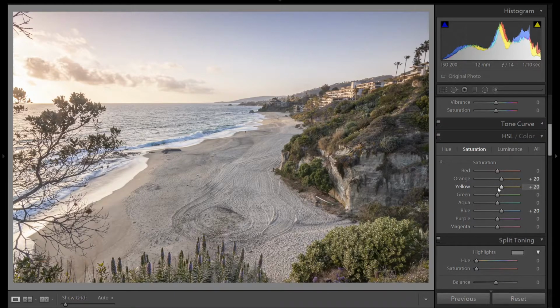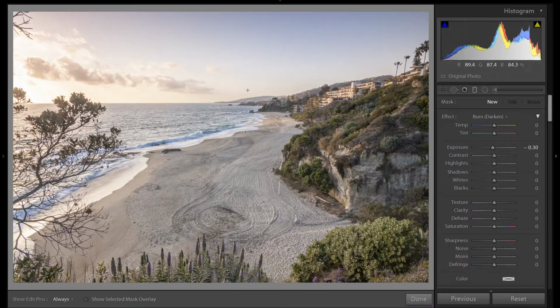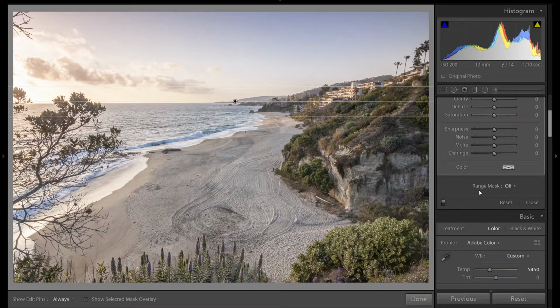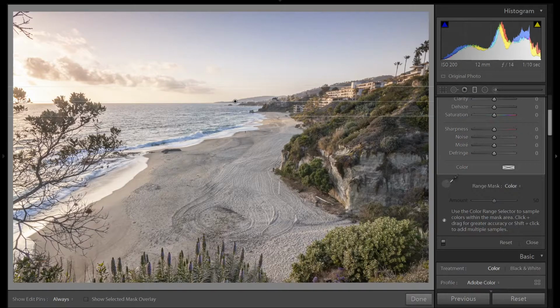filter tool. So let's grab our tool, pull it down while holding Shift so we can get a straight line. Let's double click on Effects to reset all of our sliders. Then we're going to go down here, Range Mask, choose Color, choose the eyedropper. First we're going to work on the blue, so click on the blue section of the sky. Now we can press O for overlay to see where we're working.